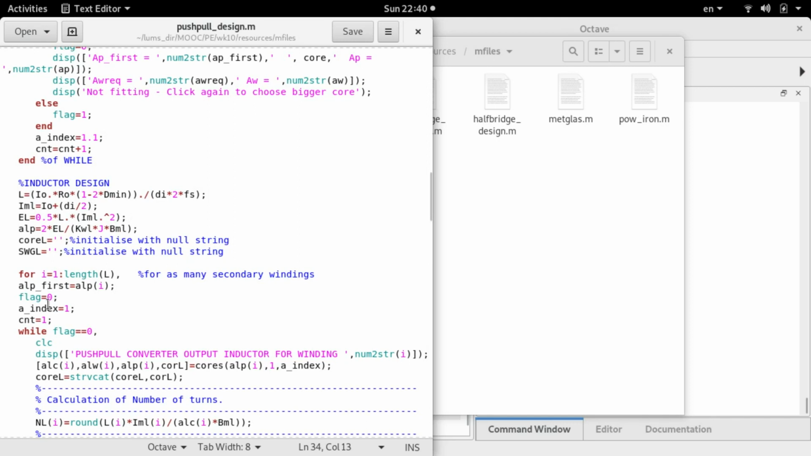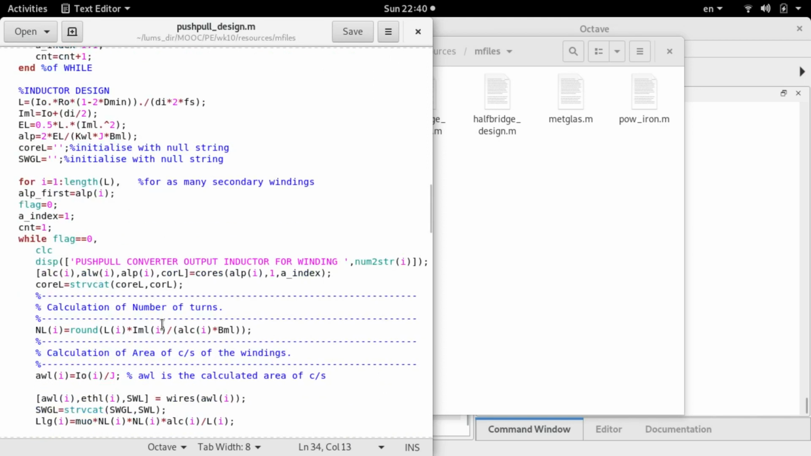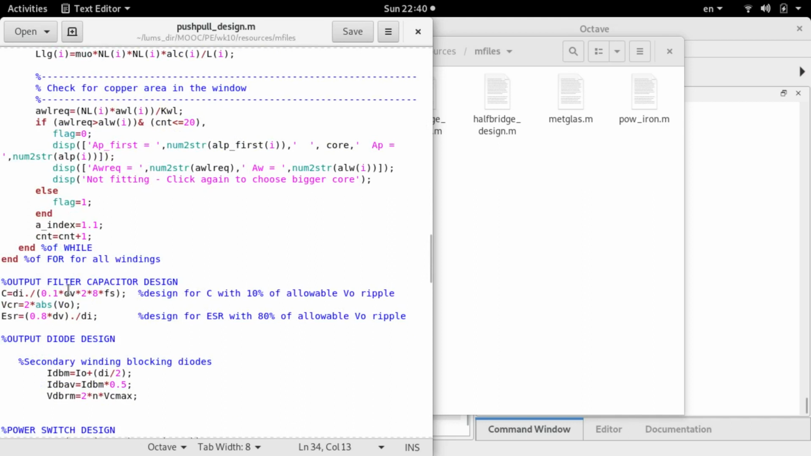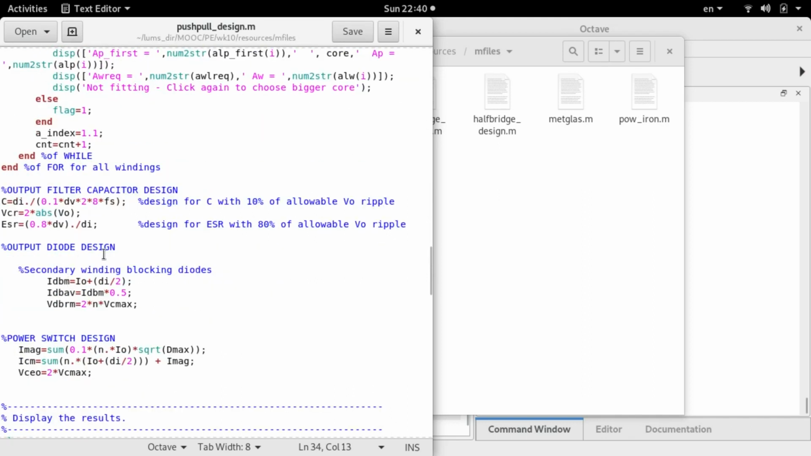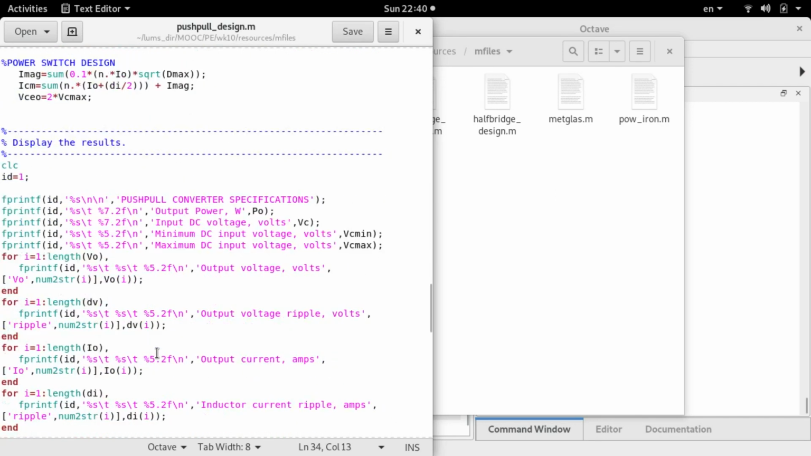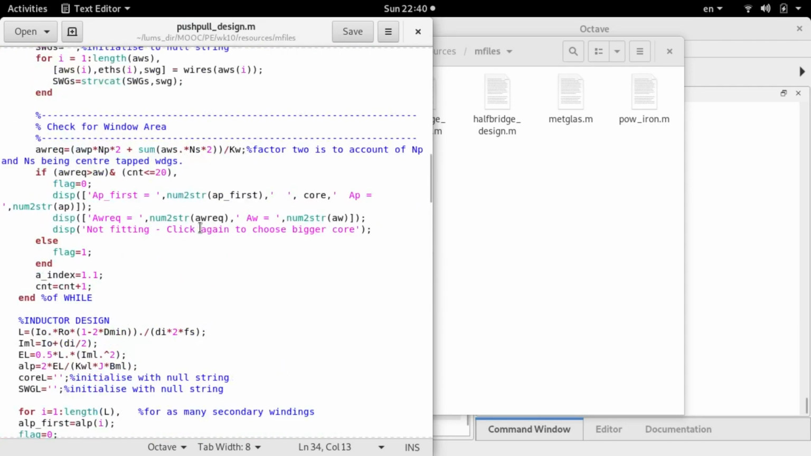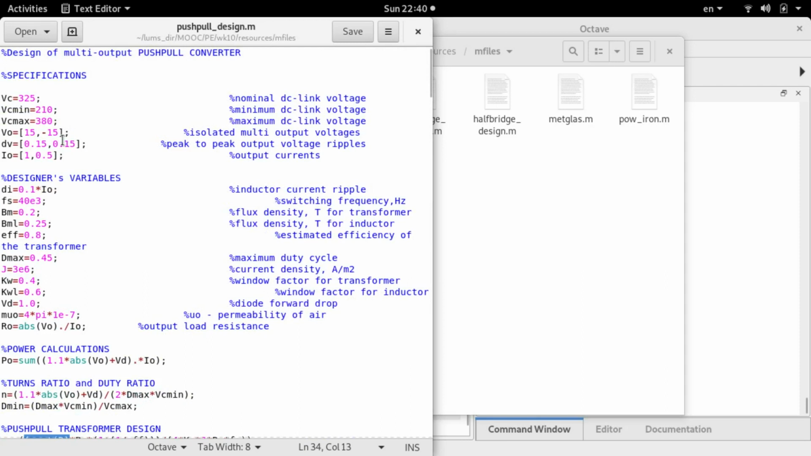So inductor value calculation, followed by energy calculation, then the selection of the core from the cores function file, and then the wires from the wires function file. Then you have the design of the capacitors, the output diodes, power switch, and then finally to display the results. So this is the push-pull design. I have given the specification here.